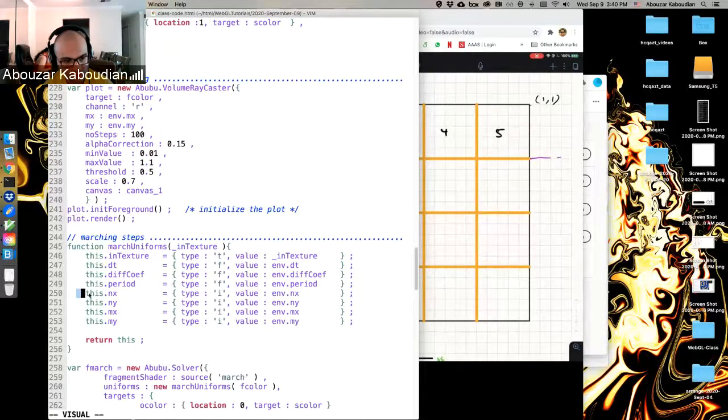So in the uniform sections, I've added these divisions in the x direction, or resolution in the x direction of the cube, resolution in the y direction of the cube, number of z slices in the x direction and y direction, and these are integer values that I'm sending as uniforms into the cube.